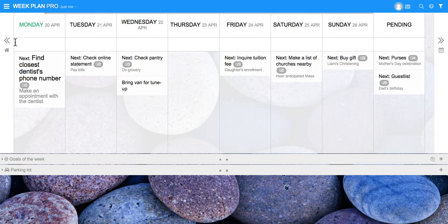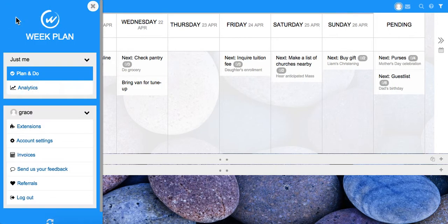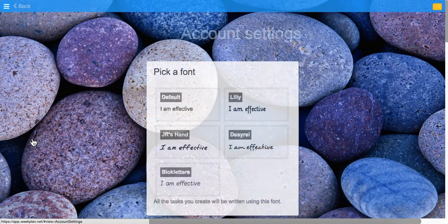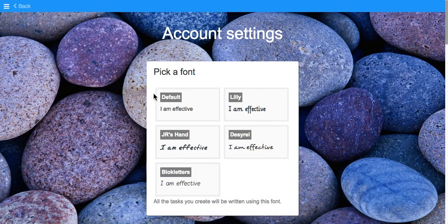Now to change your font, simply click on your sidebar menu, go to account settings. You will then be directed to another page where you will see the different fonts available to you. By default, this is your font setting. Let's go ahead and change that to JR's Hand.